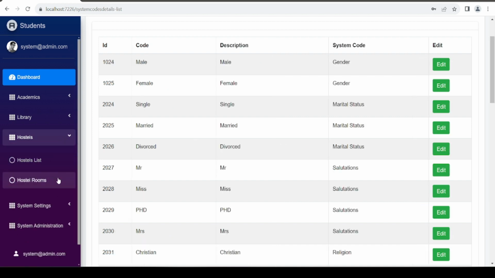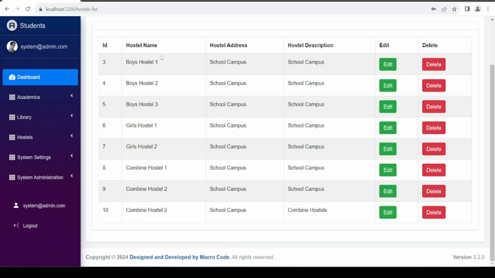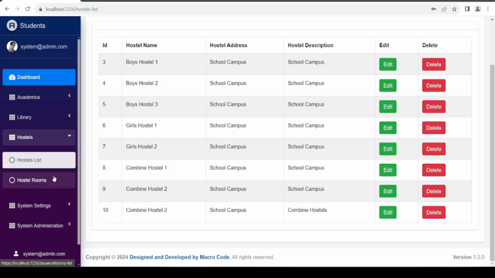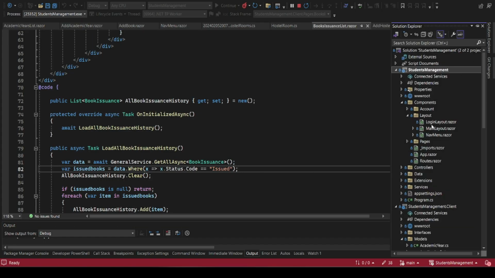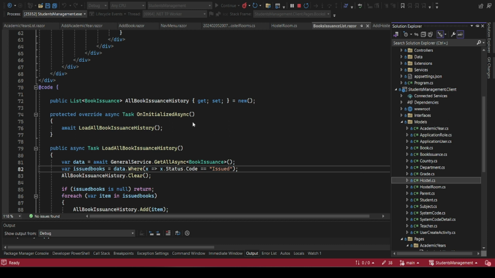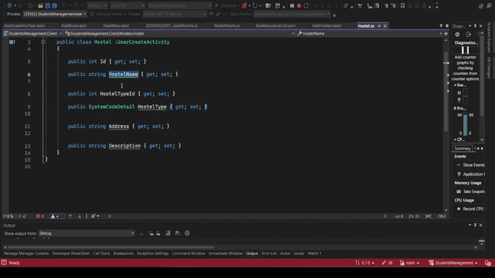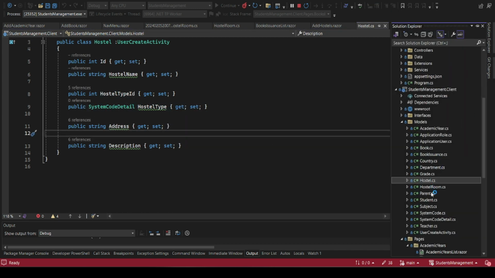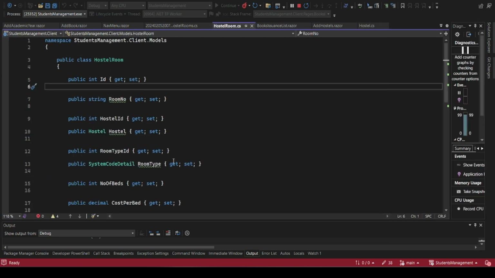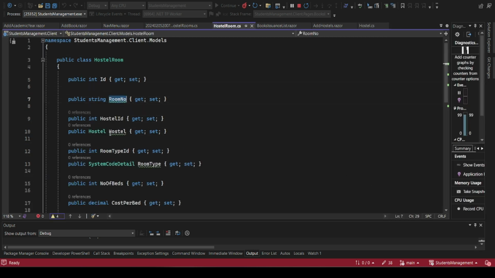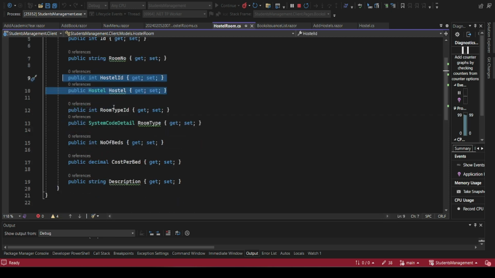So on today's video, when we created hostels, we should actually also create rooms within these hostels. On our previous video, when we come to our models, we created the models for hostel. So you can see here where we are capturing the hostel name, the hostel type, and our hostel type is coming from the system code details. Then we have now the hostel rooms where we are indicating the room name, the hostel ID, we are tying our rooms to hostels. Then we are indicating the type of the room, the number of beds, and the cost per bed, and even the description.